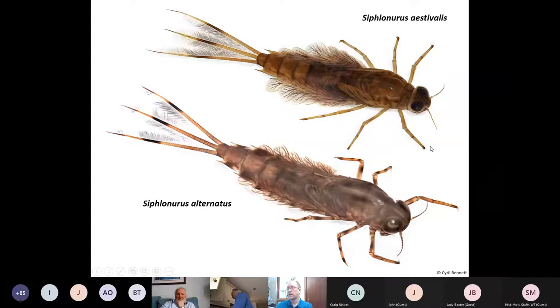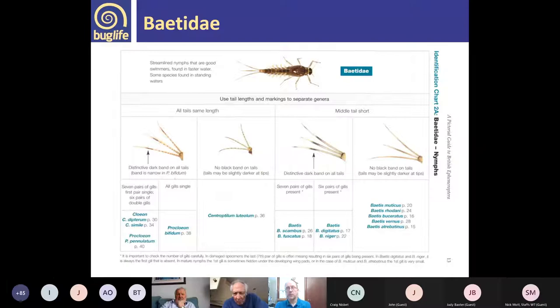Okay, Baetidae. So the Baetidae are superficially similar to the Siphlonuridae. They're streamlined nymphs. They're very good swimmers. Often found in faster water, but you do get some species in standing water. They've got gills down the side of their abdomen, external gills, usually single, but there are some with doubles. And what we look at to get these down into the different genera is the tail length and the markings.